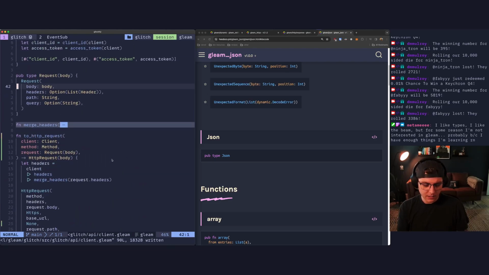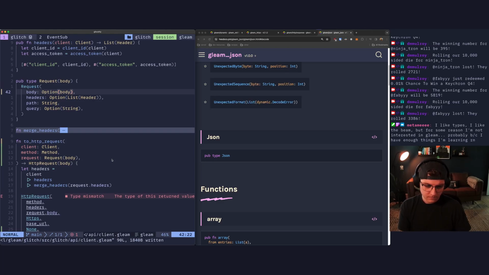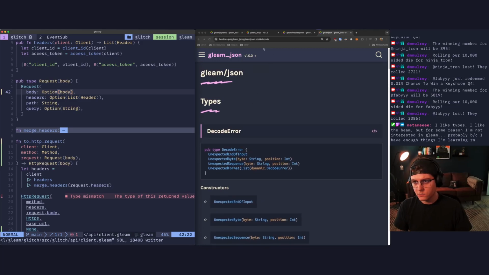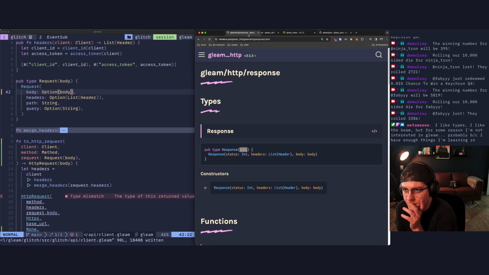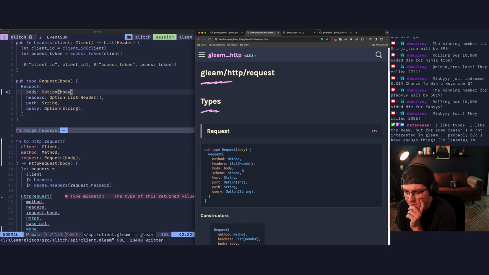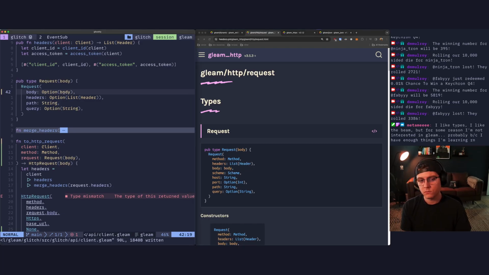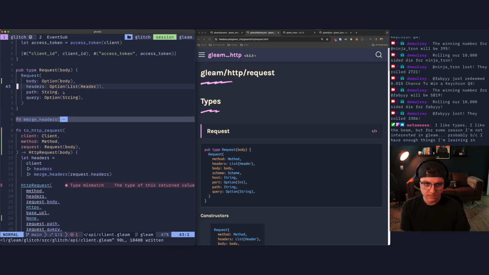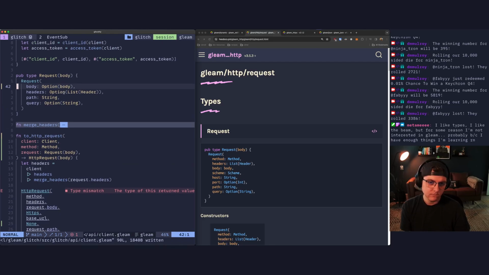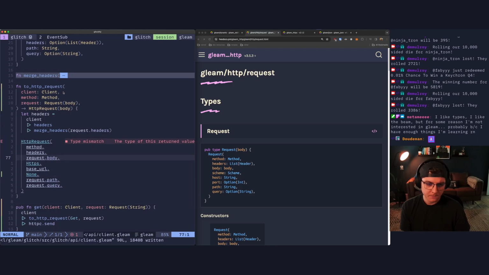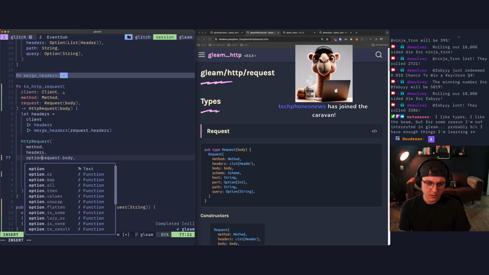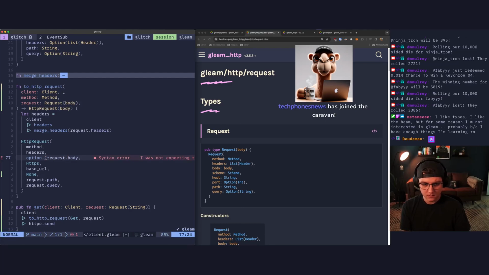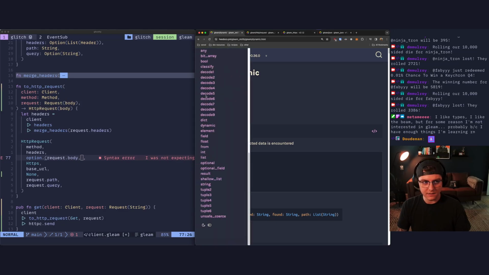So our request type is saying that we have a body, but the body, maybe this should be an option. Oh wait, we should go see what an actual request looks like again. So body is mandatory, so I guess we could do here. This would be option dot, let's see. There's probably a function we can use in the option module to get a default, like nil.